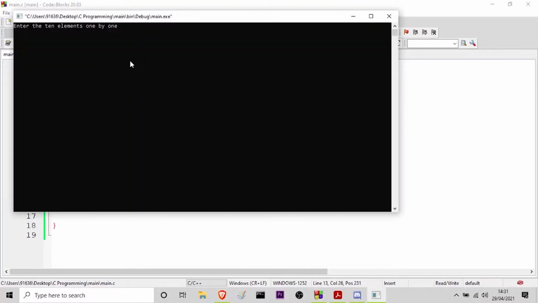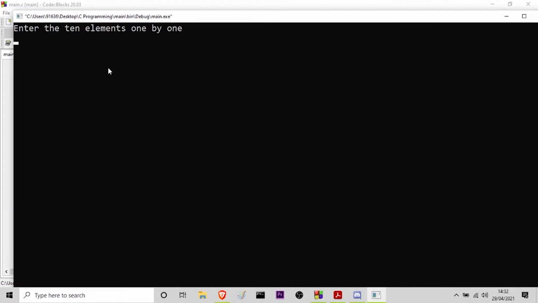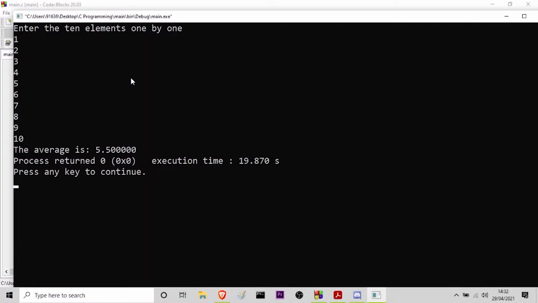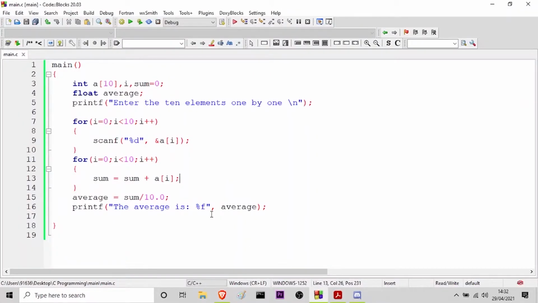And yes, it's asking me to provide the elements one by one. Let me zoom it for you. And I'm giving the elements 1, 2, 3, 4, 5, 6, 7, 8, 9, and say 10, and press enter. You can see it's calculating the average, which is 5.5000. So I'll press enter, and this is how you can calculate the average using an array. This is a one-dimensional array. In my next videos, I will be talking about two-dimensional arrays and multi-dimensional arrays as well.